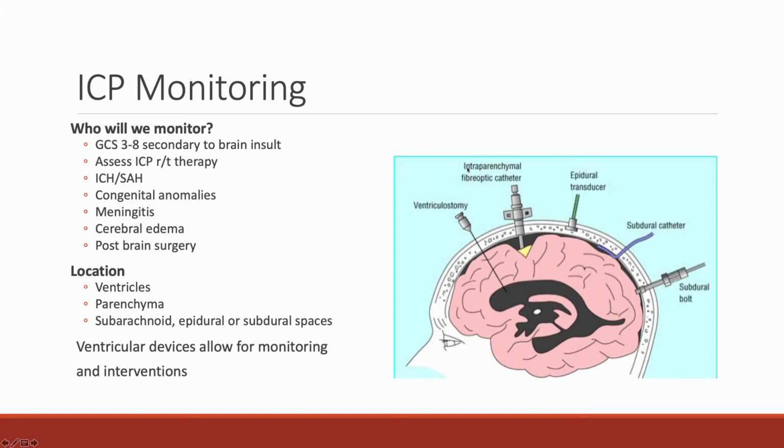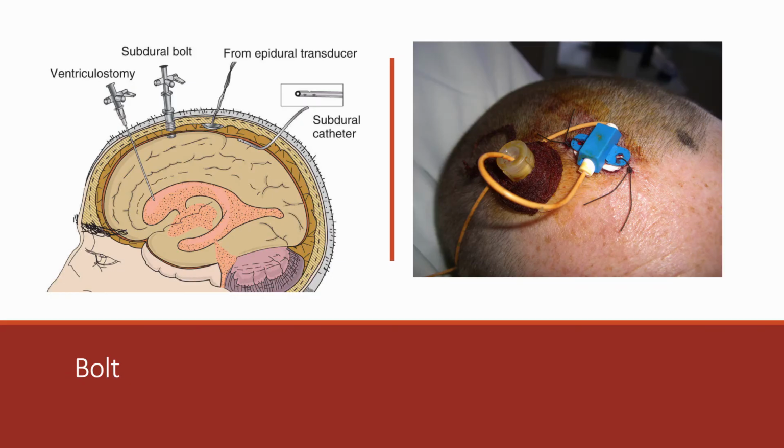We do have the potential to use the intraparenchymal fiber optic catheters that go directly into the brain. And then there's ventriculostomies, and we're pretty accustomed to doing that. The nice thing about putting something into the ventricle itself is that we can not only monitor there, but we can also pull things out. So we can pull out excess CSF fluid to help treat the pressure.